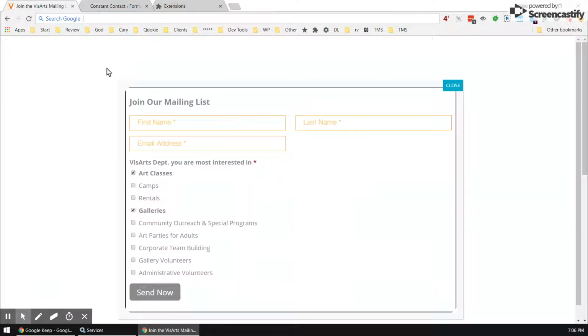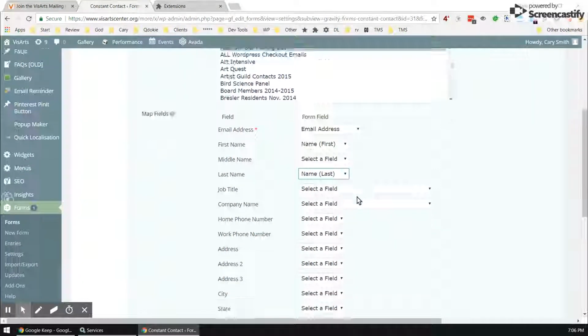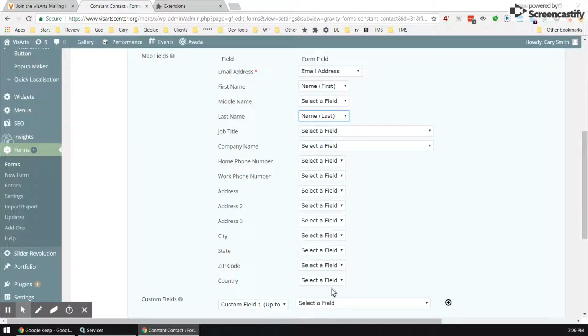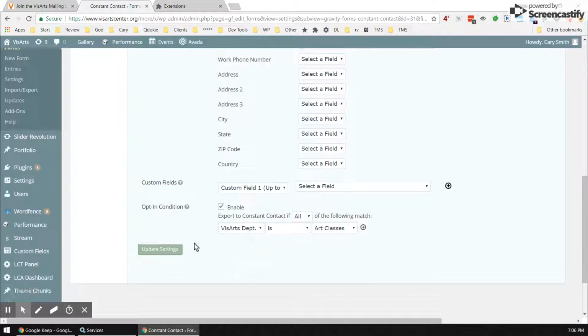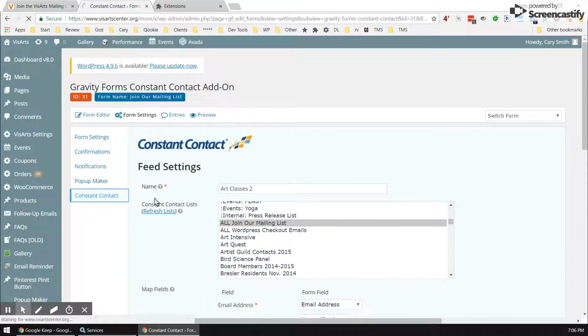You don't have a middle name field. You only have first, last, and email address. So you just do the map first name to name first and last name to name last. Those are the only other fields you have. If you wanted to add other fields, you could, and map them accordingly. And then once you got that done, you can hit update settings. So I won't actually save that.